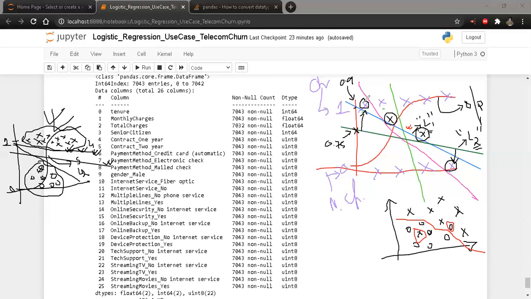Why? Because this line is closer to this point, right? It has just classified this point. It has just classified this point. So that's the reason why your business may not like the line L1, right? But they will prefer the line L2, even if the line L2 is going to make some mistakes.